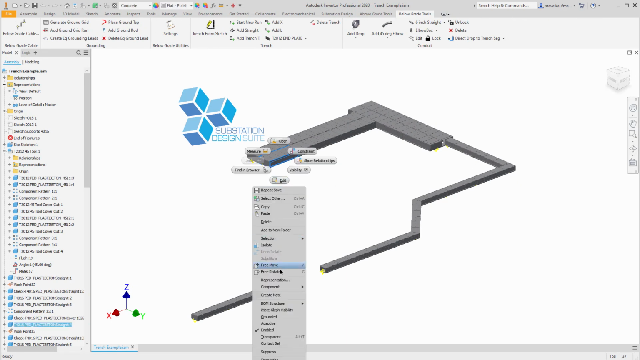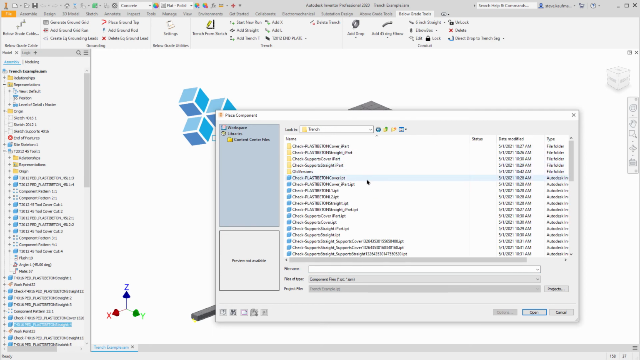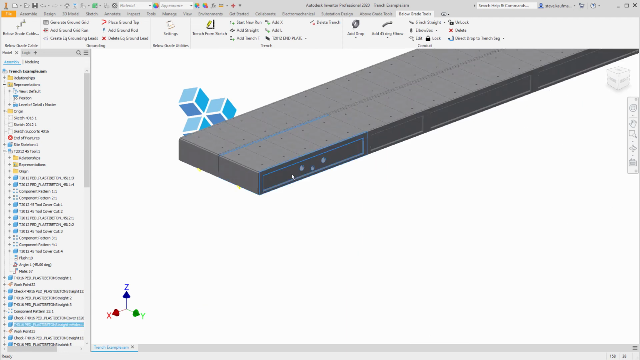So now in this trench, I can highlight that trench piece. I'm going to right click and replace just that one trench piece with the holes on one side. So let's come into trench. I'm going to change the date modify. Here's my holes on one side and there's my holes on one side. The constraints stay the same because the replacement is basically connecting to the same spot.